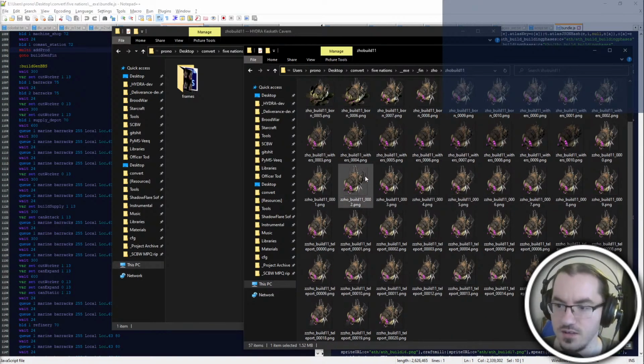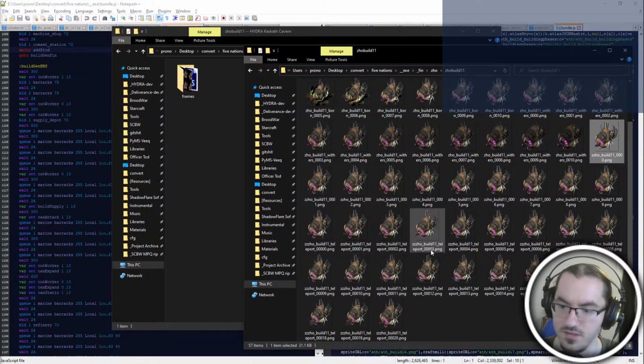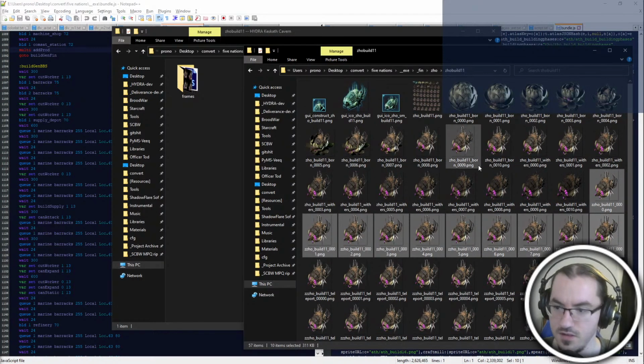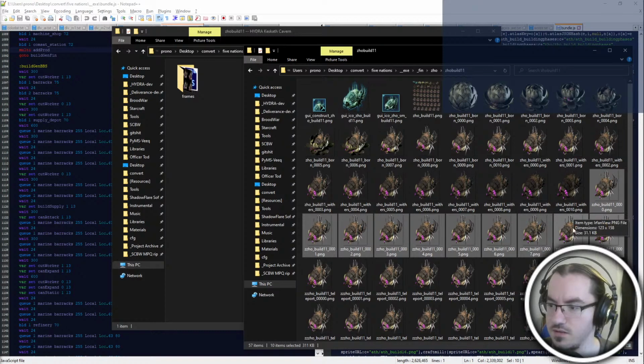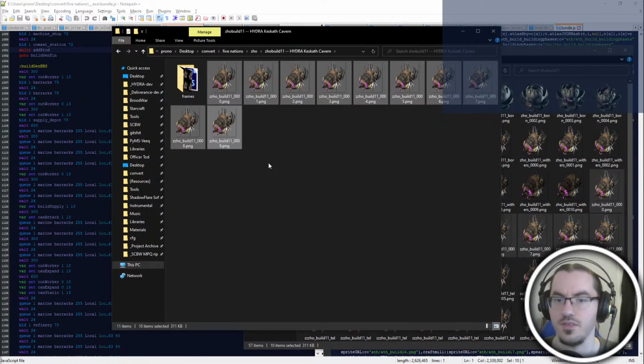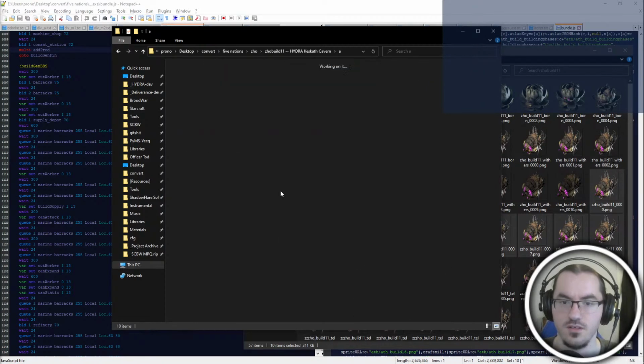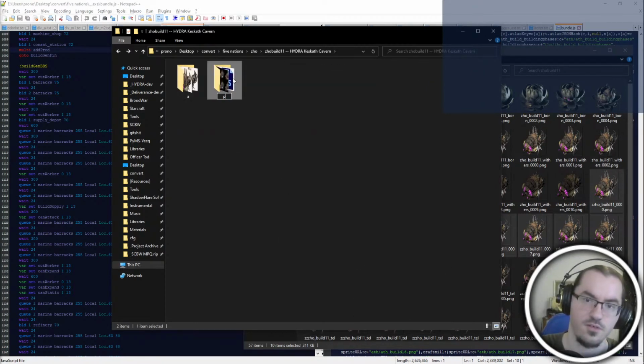So again, I'm going to need to just grab the frames that I need. It looks like we have 10 frames here. So we're going to grab these and stuff them in their own folder. Call this old.